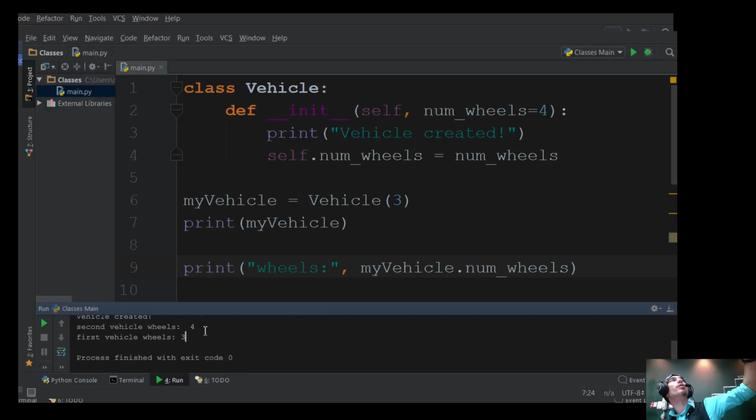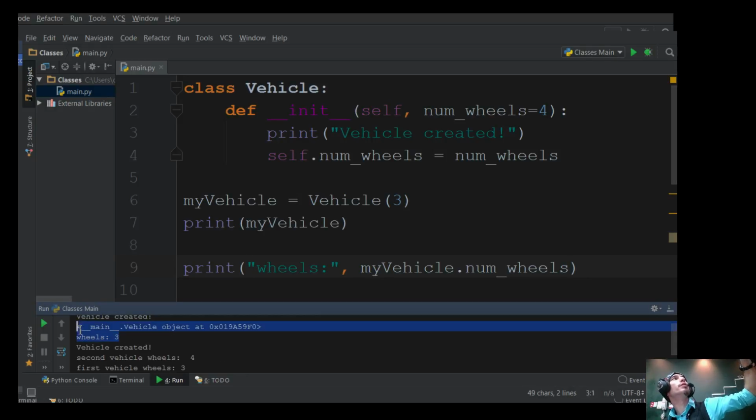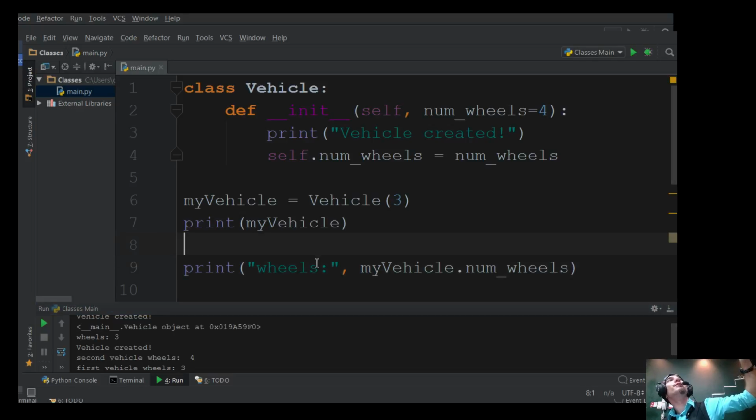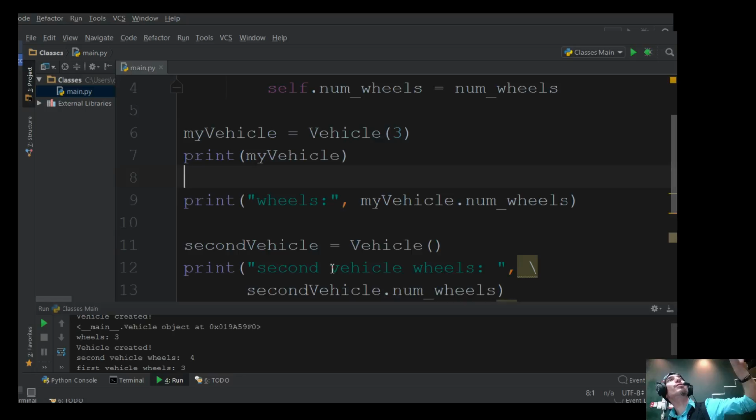And there we go, or 3, sorry. So first vehicle wheels, there we go. Questions so far? Or is it still too basic? See, I'm terrified of going faster because I'm terrified I'm going to lose people.